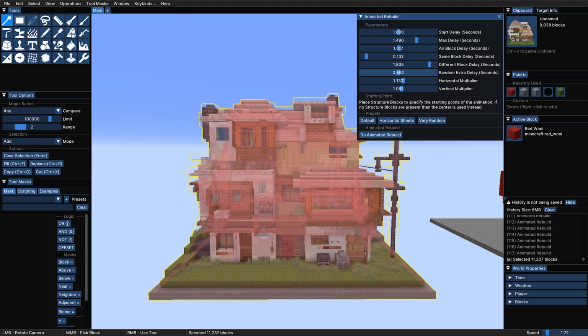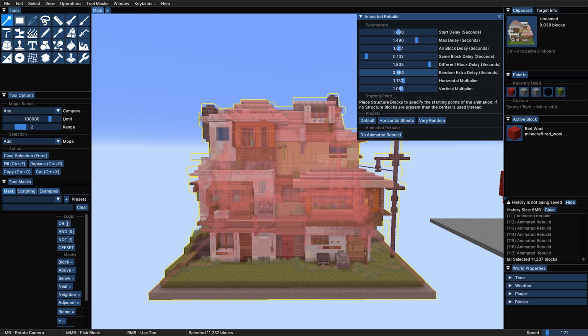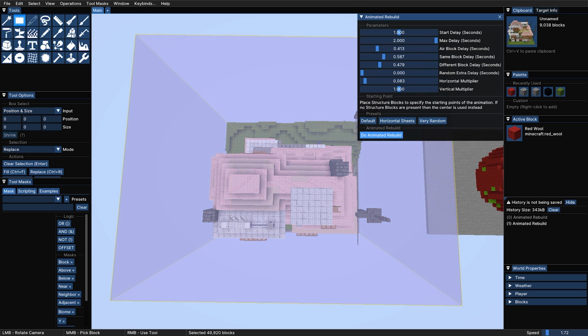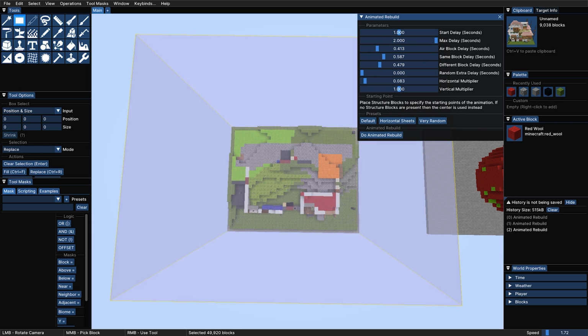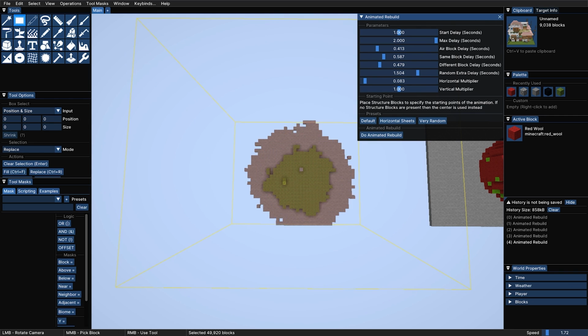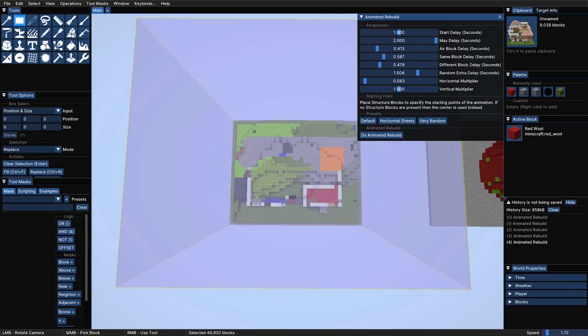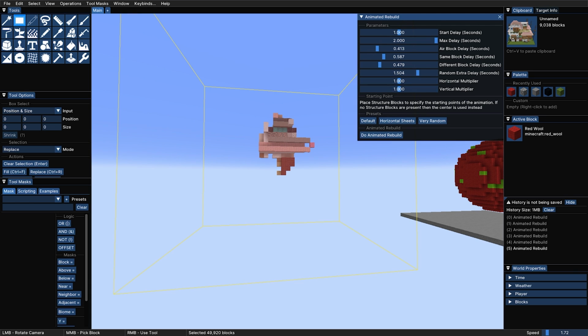Now, random extra delay is important. This is what's going to add that satisfying randomness, as the name implies, to your animation. The best way to show this parameter is just to show you without it, so you can see you build out from these like diamond shapes, which is pretty cool and satisfying. And now with the random extra delay, you can see that it's a lot more noisy and random as it builds out.